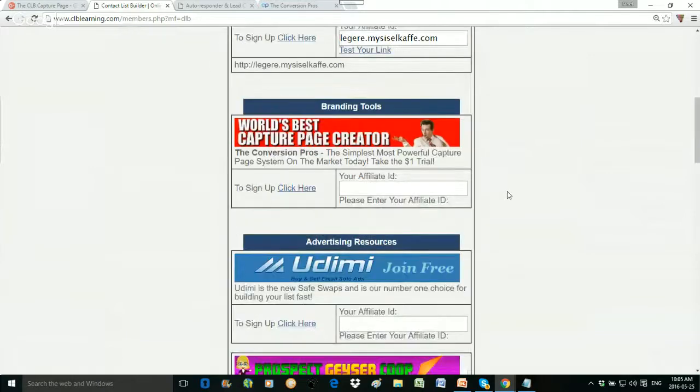So let's go down here. The first program we need right here, World's Best Capture Page Creator. This is the Conversion Pros. So you'll see here, we're going to go here. No ID in here. That means we're not signed up yet. So I'm going to click here to sign up. It's going to open in a new window.